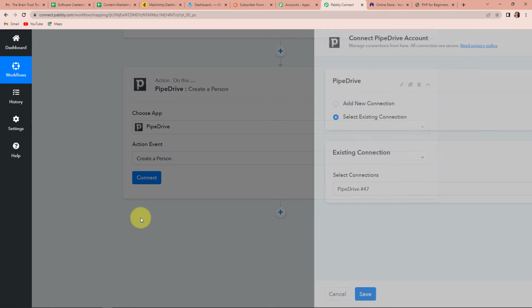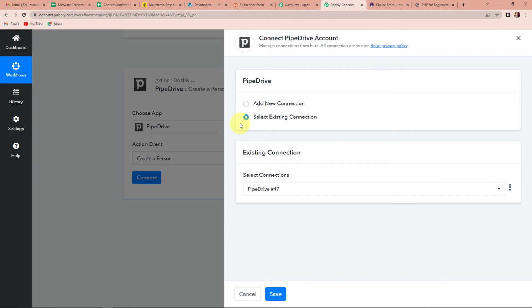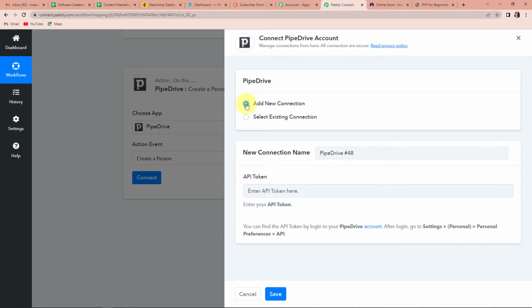Let's click on Connect. Now here, Pabbly Connect is asking to connect itself with the Pipedrive account. For this, I'm going to click on Add New Connection. And to set up this connection, it is asking for the API token. To receive this API token, first we will have to log into our Pipedrive account. Once we go there, we have to go to Settings, then Personal Preferences, and then to API.